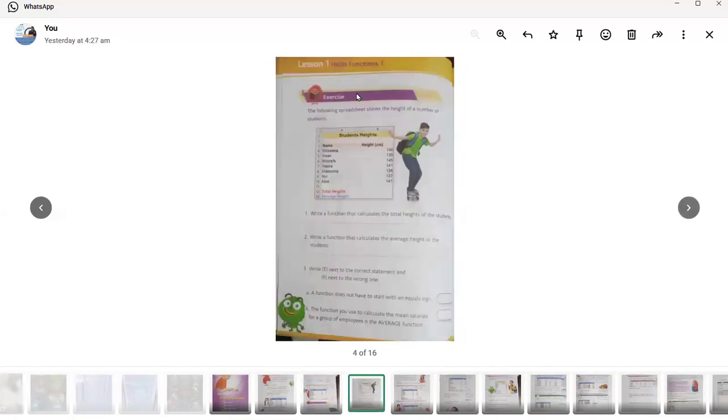This exercise we did last, and I hope you filled it in your book. So everyone please open your book in front of you, because without the book it is difficult to understand what's going on. So let's start today's topic, that is lesson number two.